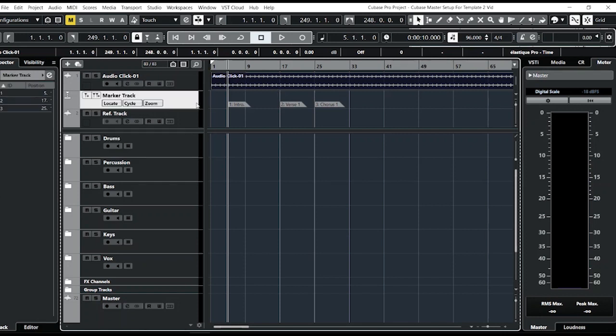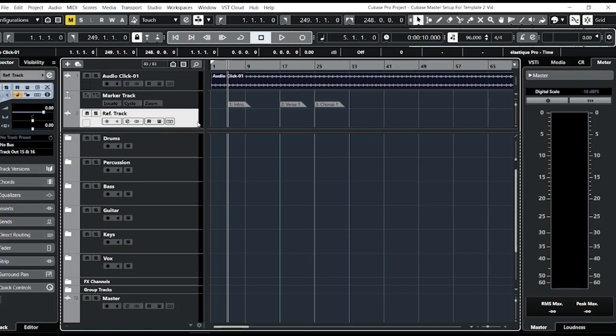But really useful. Markers are a bit of a no-brainer. They just speed up the thing. And it helps you plan your track as well, which is good. Reference track, always good to mix into a track.